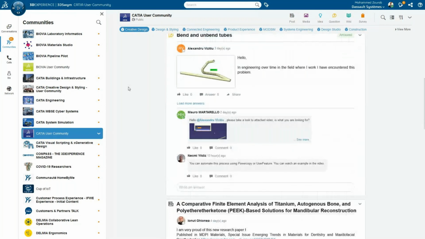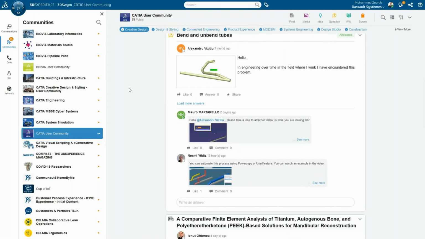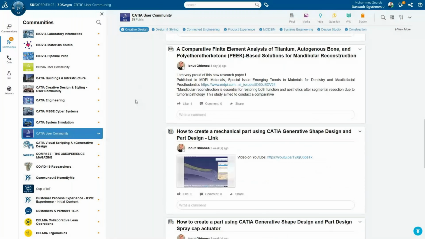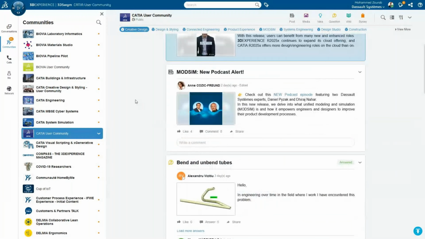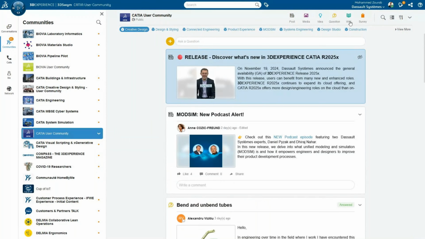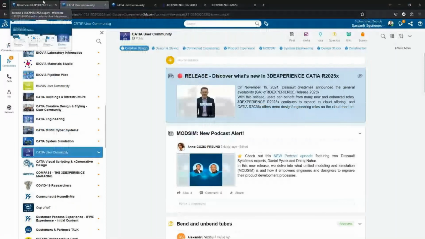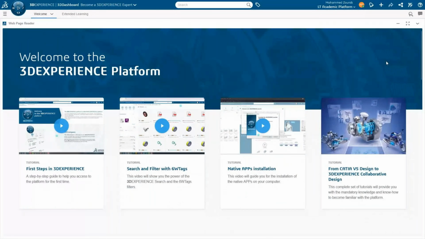I'm not going to go through all the different functionalities of a community, but ideally you can write comments, you can like posts, you can work with other people, you can create ideas and surveys for purposes of your research as well. So it's a nice environment that you can have with other people in the community. Now, with that said, I'm going to go back here, and we will resume with the dashboard and the applications.